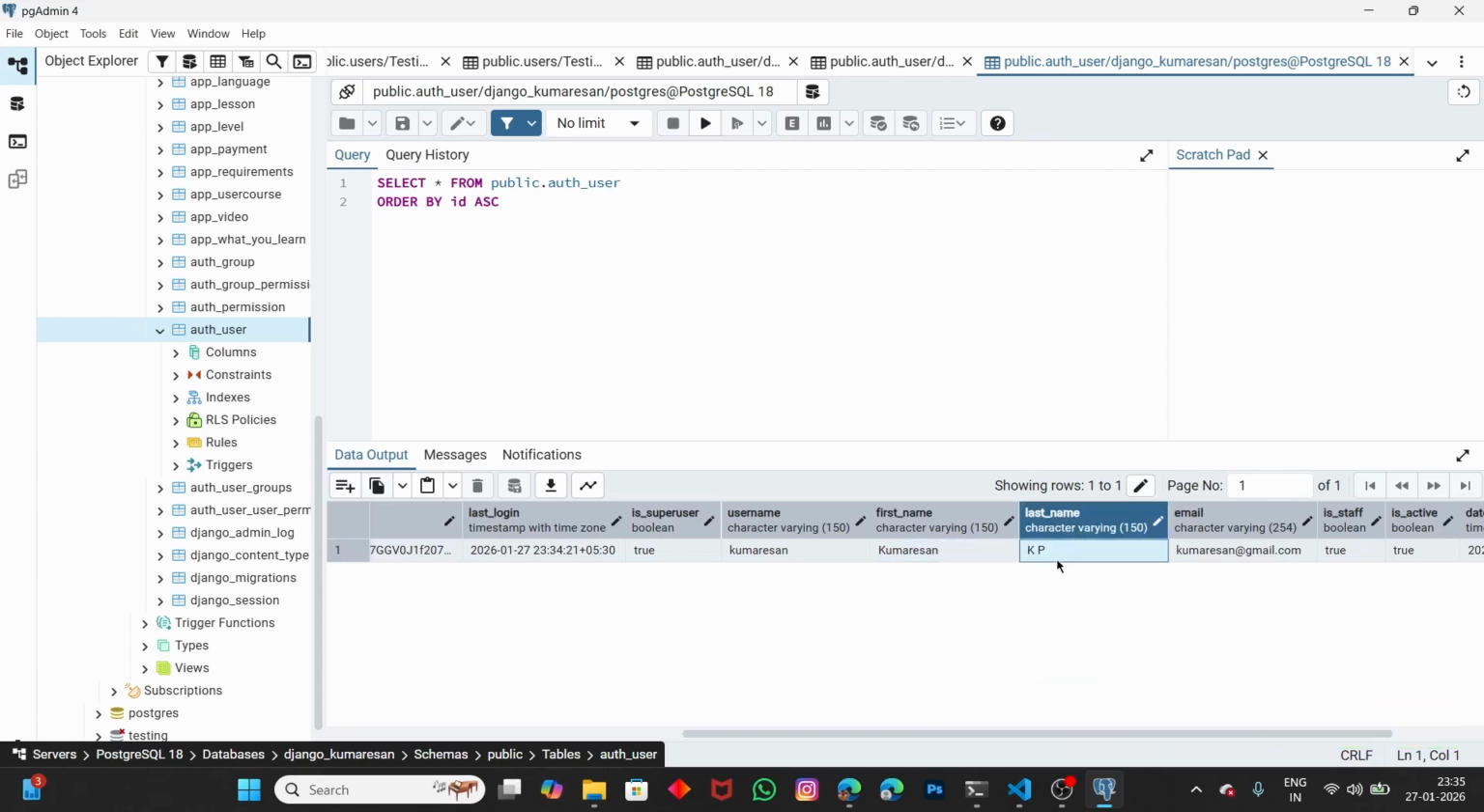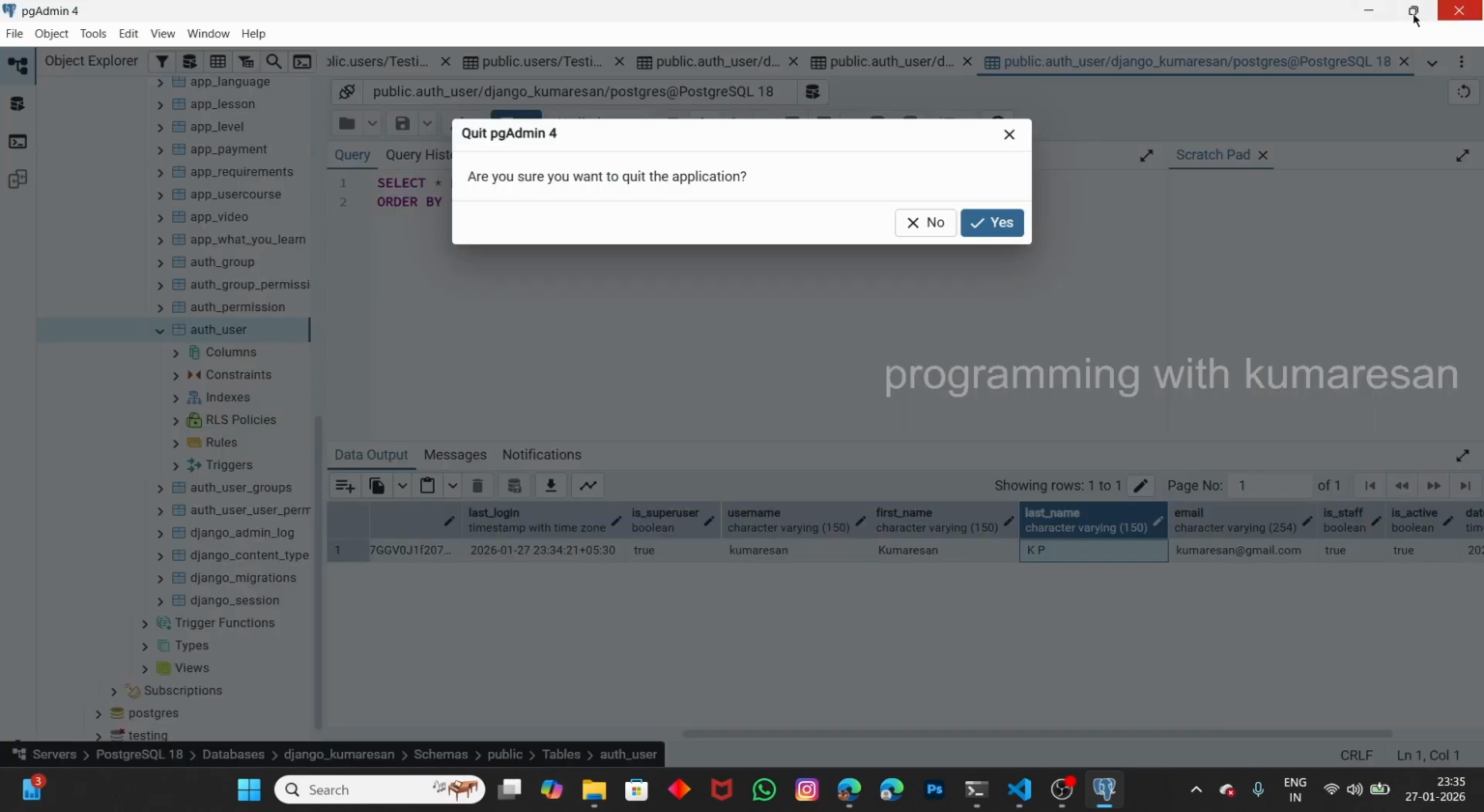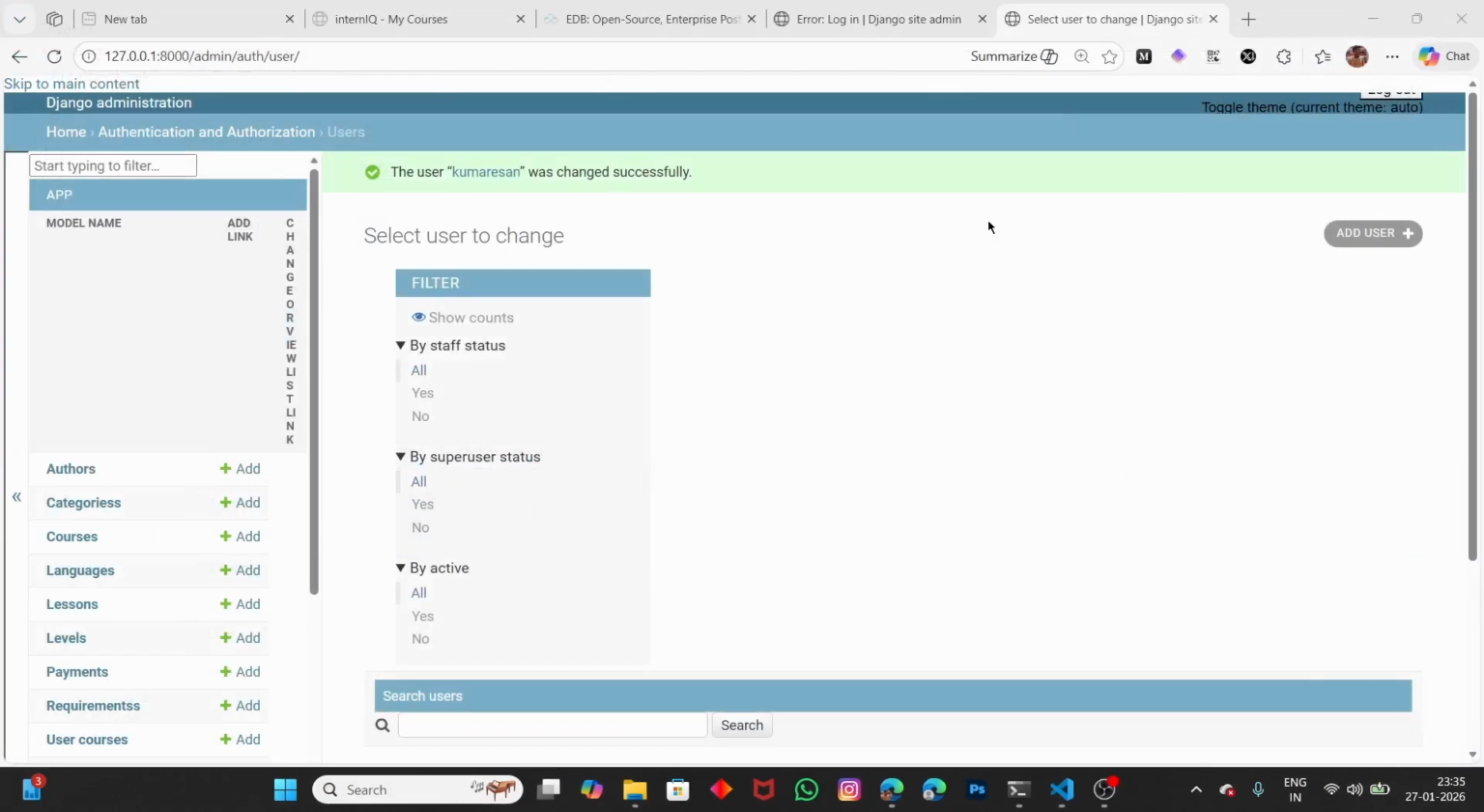So this is how you migrate from SQLite to PostgreSQL, and this is how you connect the PostgreSQL database to Django without any errors. So yeah, this is it for this video, and I will continue in the next one.